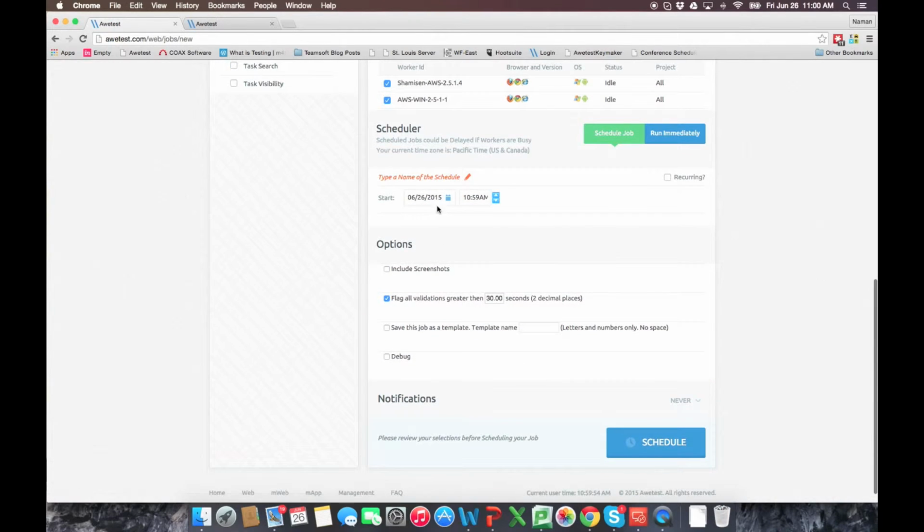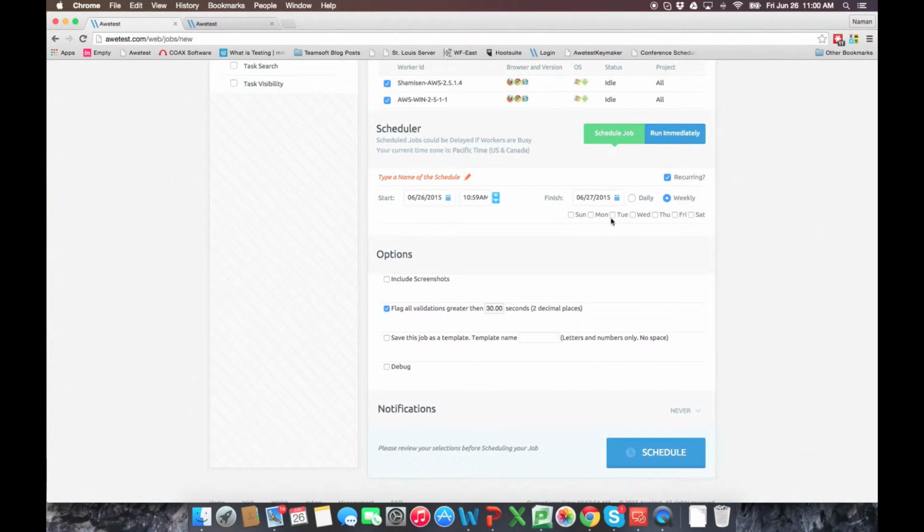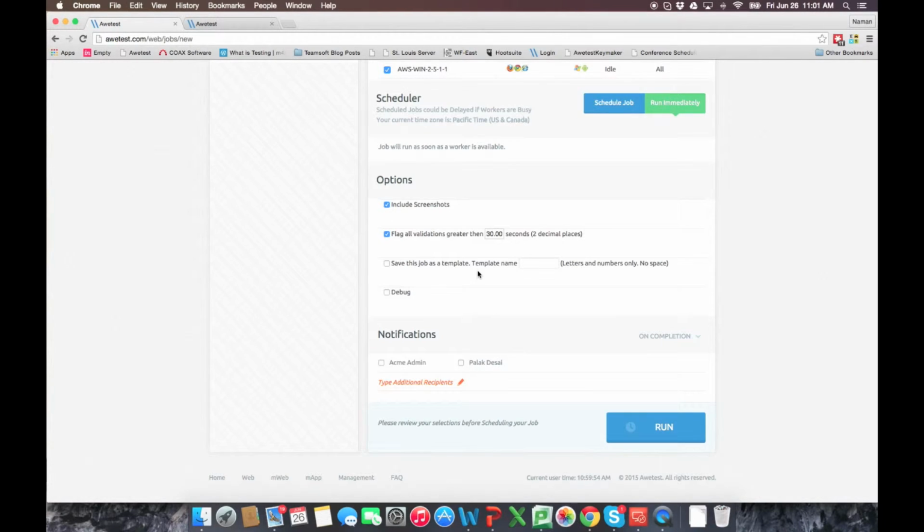Then there are the other options and attributes we can specify. Scheduling a job at a certain date and time and have it recurring. Say you want to run it weekly on Tuesdays and Thursdays at 6 p.m. from now until the end of the year. And easy! You can include screenshots.